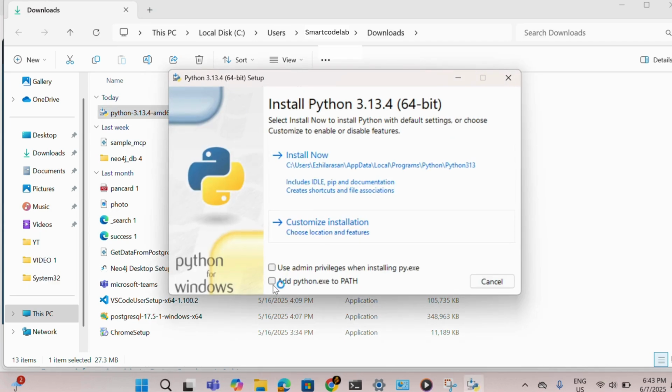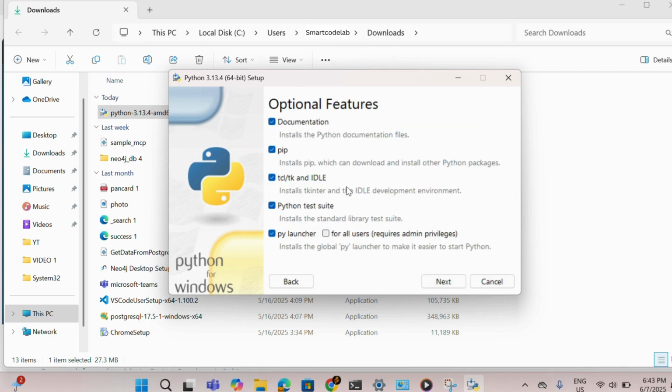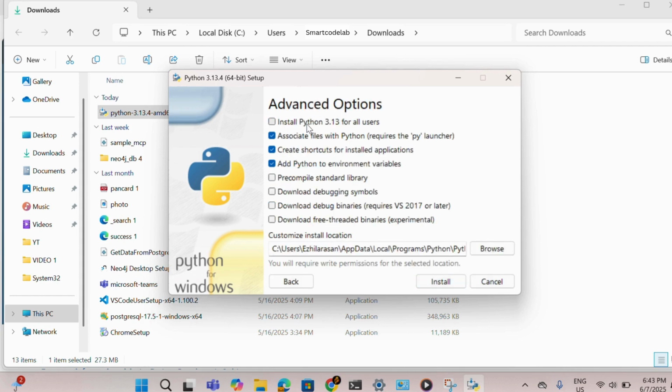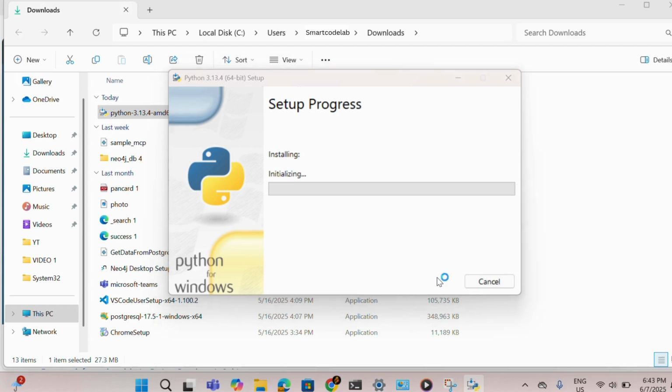When the setup window appears, don't forget to check Add Python to Path before clicking Install. You can install Python by clicking Install Now, or choose Customize Installation. Now go with Customize. Make sure pip is checked on the Options page, then click Next. Check Install Python for all users, then click Next.